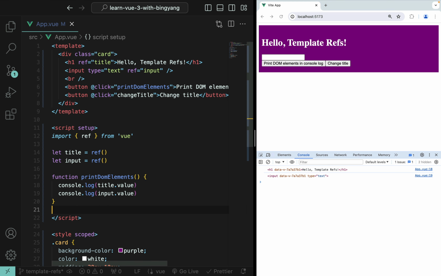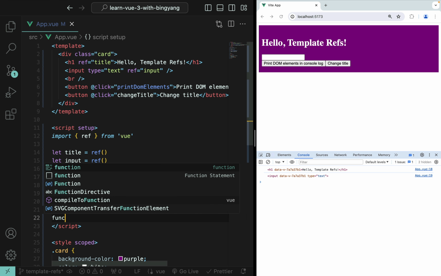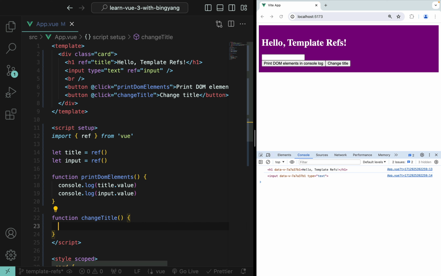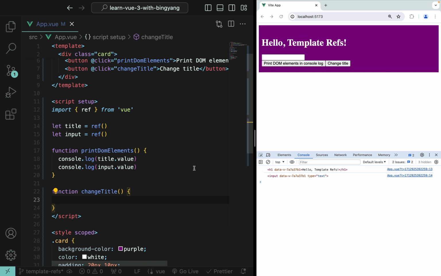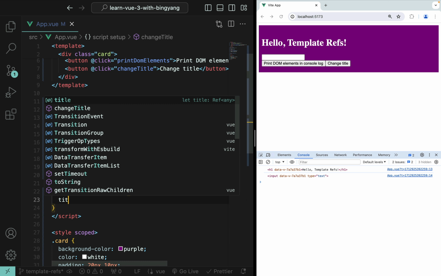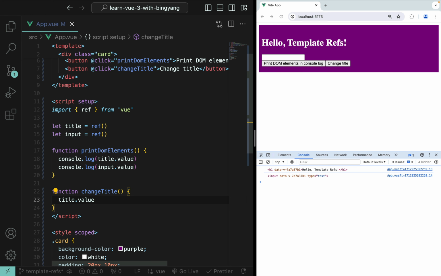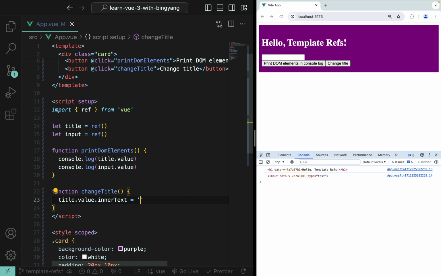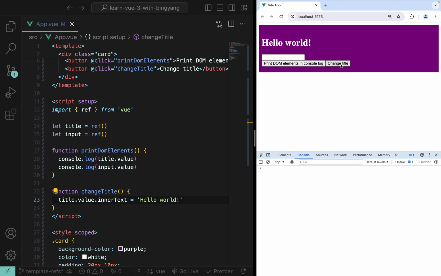Next, let's implement change title. And we're going to change the title in h1. So title.value.innerText. And let's change this to hello world. Okay, so let me refresh and I click change title. All right, as you can see, it is changed.